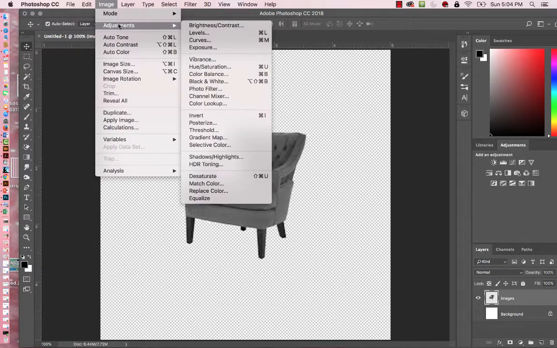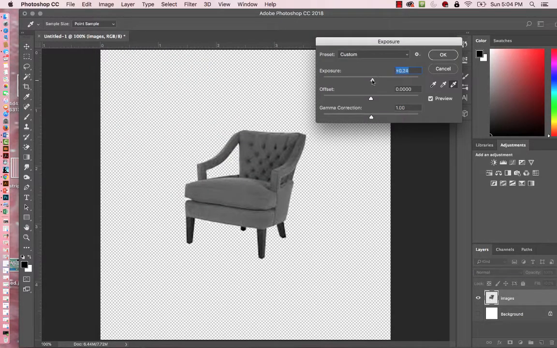Image, Adjustments. First thing I'm going to try is exposure. Let me see, play around with this. And guys, every image is going to be different. I wish I could tell you there was some kind of exact way that everybody's going to do it the same way, but that is just not the case. So I'm going to do this, and I'm going to say, okay, I'm all right with that.